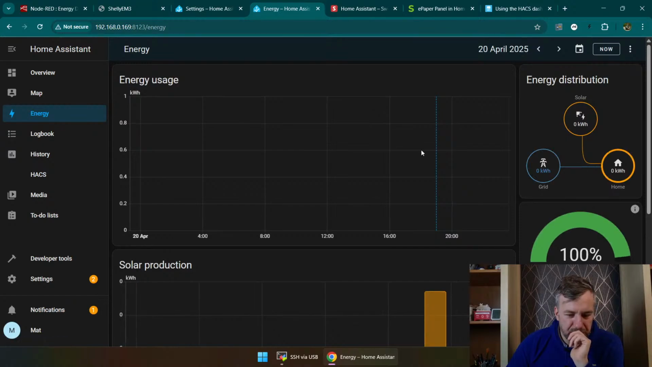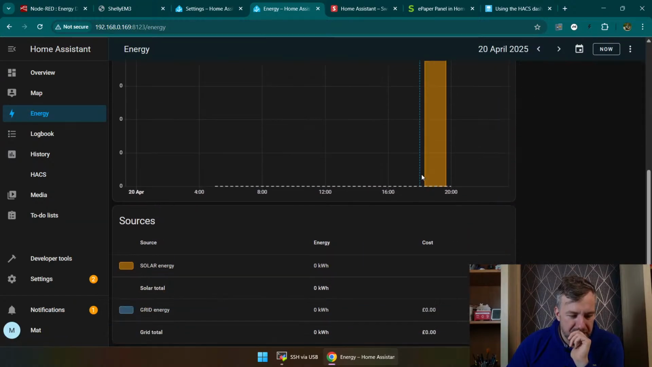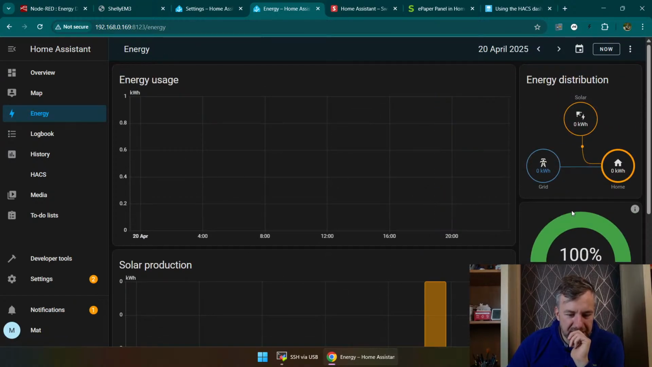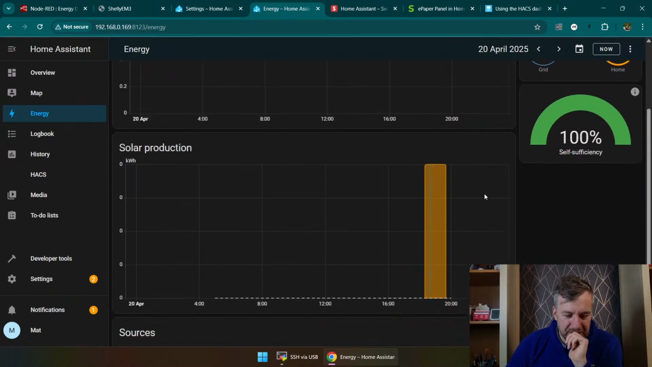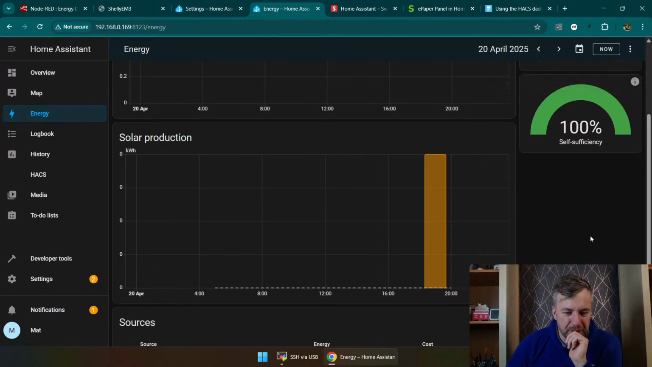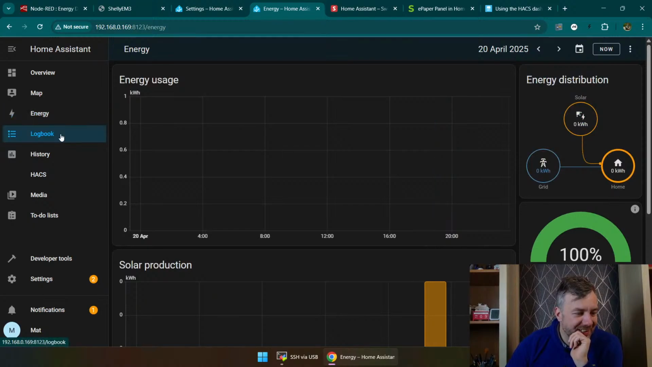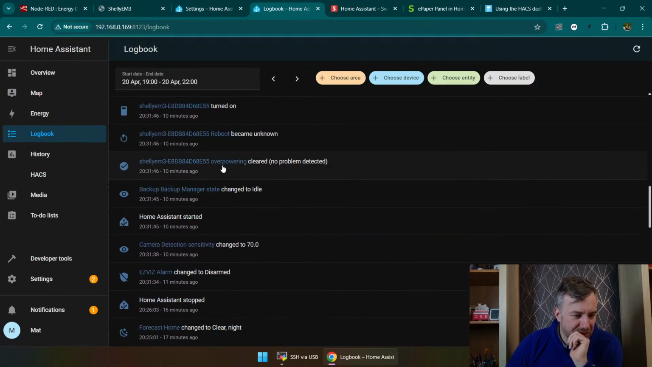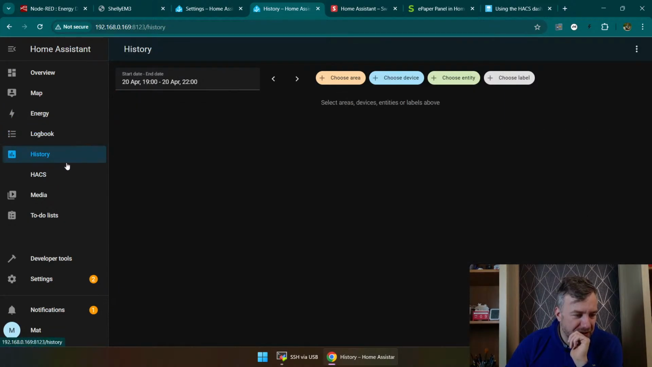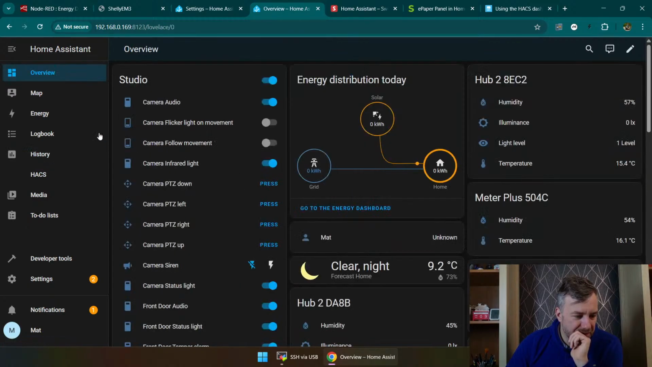How's my energy dashboard looking? It's slacking. Well, I'll leave it overnight. See how that's gonna happen. I'm not self-sufficient right now, that's for sure. Logbook. So that's the log of everything that happened. History. Okay. Right.